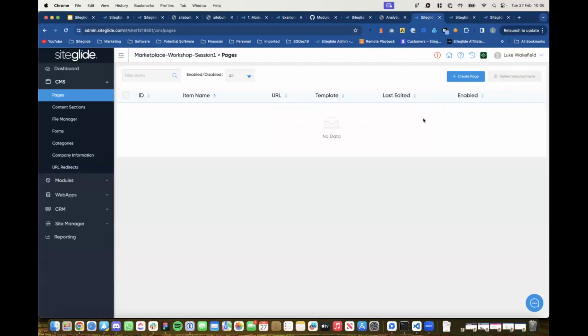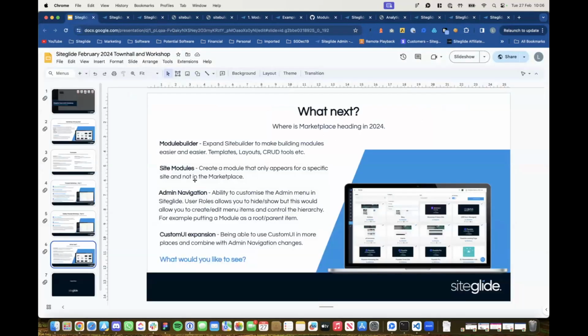I think we talked about that in a recent town hall, where in theory you could have SEO tools that would work on top of pages. So you could have an AI tool for improving page content, and that could use custom UI. Yeah, I think those are most of the things that we've got planned at the moment.